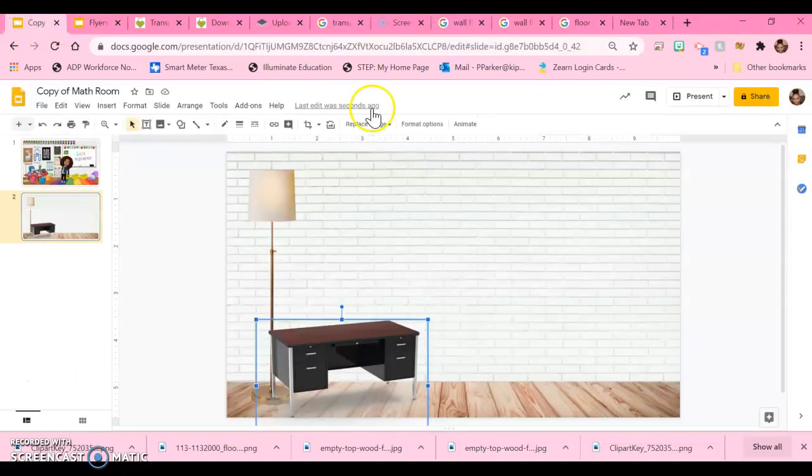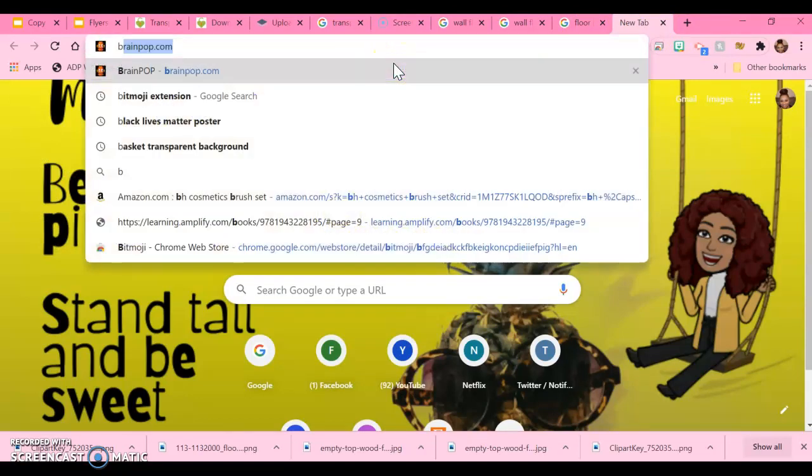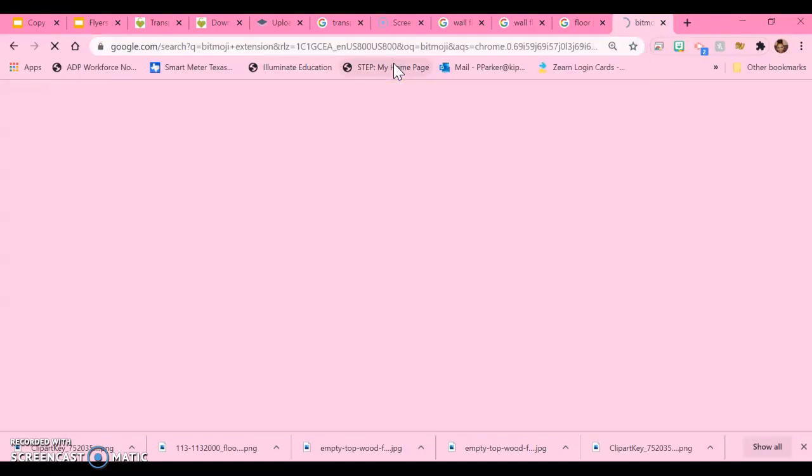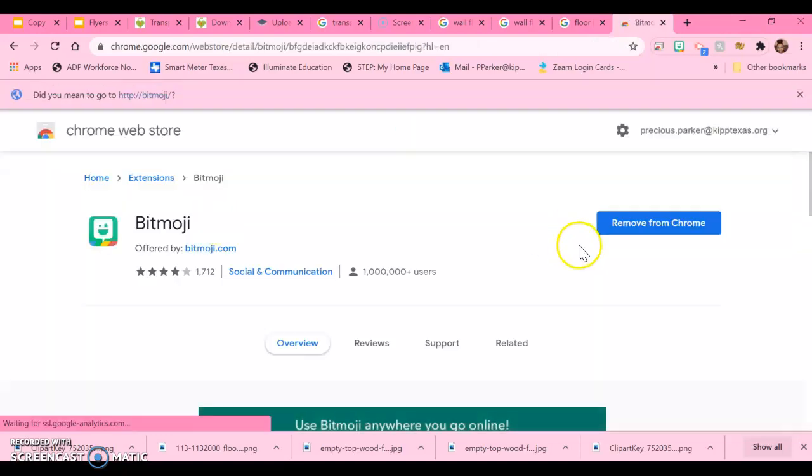Another cool thing you can do is add your Bitmoji. So the first thing you need to do is add a Bitmoji extension. Again, this is a PC, so I'm not sure how to do it for a Mac. Maybe you can do it the same way. So the first thing you want to do is open a new tab or go to Google, type in Bitmoji extension for Chrome. There it is. And then mine says remove from Chrome because I already have it. If you don't have it, it's very easy to download. Just add it to your Chrome and then it'll be right here for you to use.